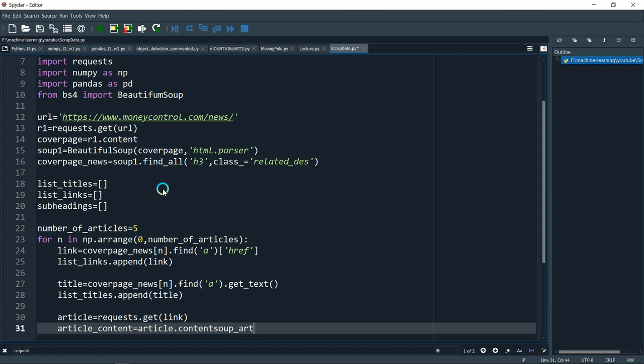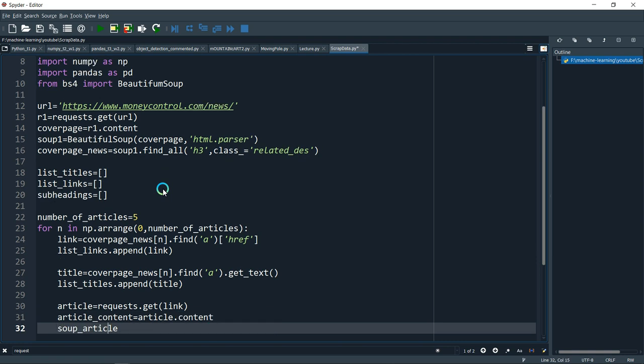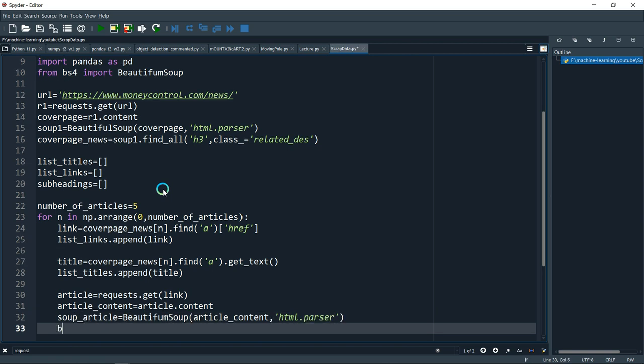I will create soup article. I will create BeautifulSoup, and the name is article content, again doing it for HTML, so the HTML parser. And lastly we will extract it using this soup article.